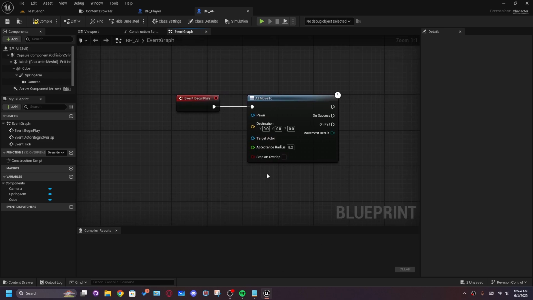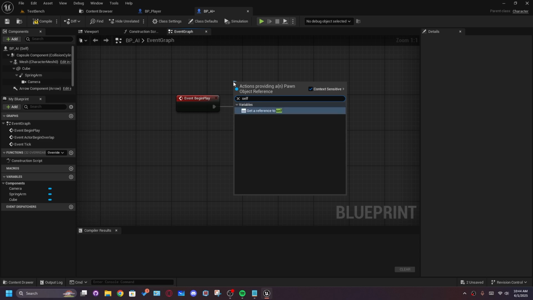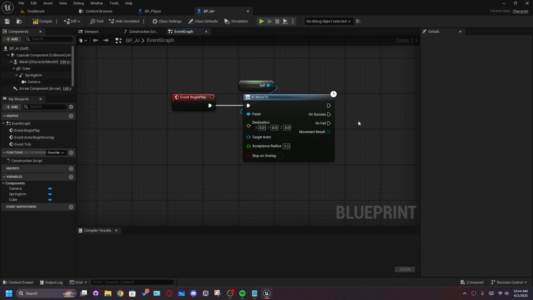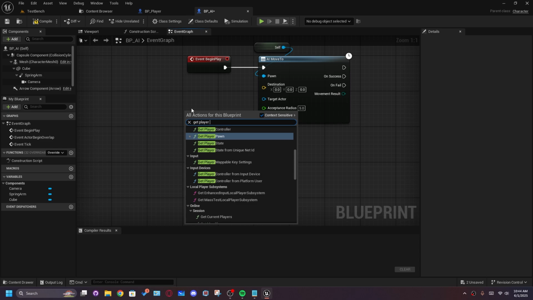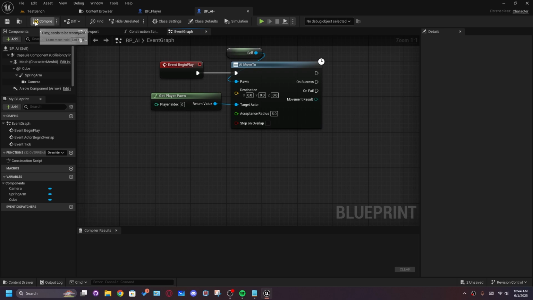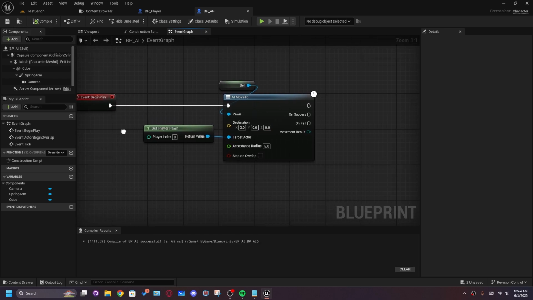Now we're going to go for the pawn, and we're going to call for self, get a reference to self because we are trying to move ourselves. And in the target we're going to get player pawn, and that would be our target actor. Now compile and save everything, and now we are going to create a loop.